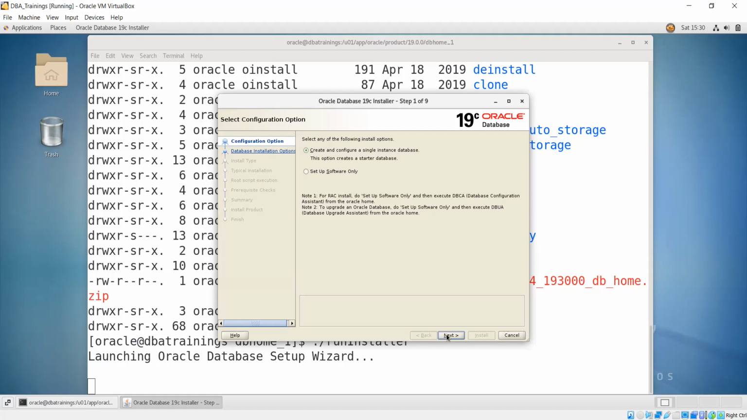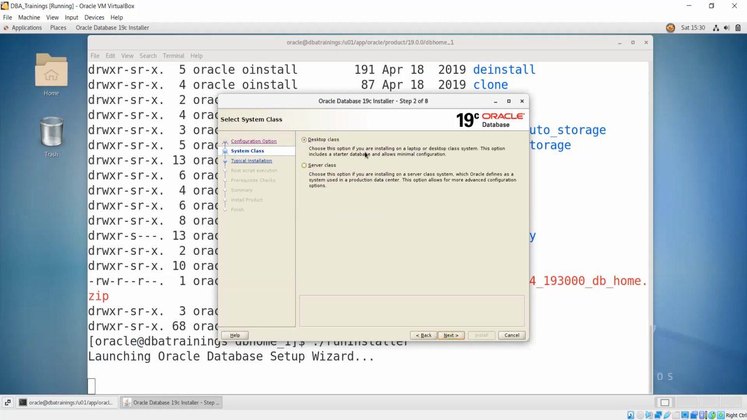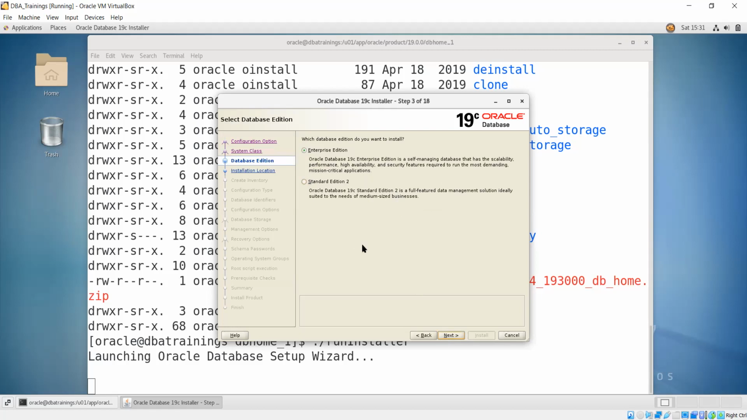So as many of you have asked for, yeah, okay, getting good, thank you. So here we are going to create and configure the first option. Of course, I am taking the server class. Server class means we are going to install on a server basis. Then here we are taking the enterprise edition. As my database needs many features, that's why we are using the enterprise edition. That will always be a good option. So let me check the enterprise edition here.